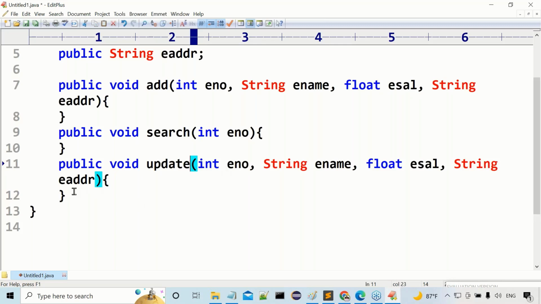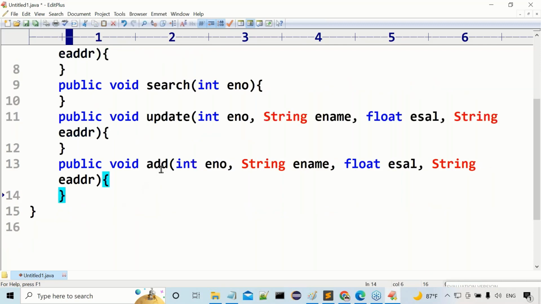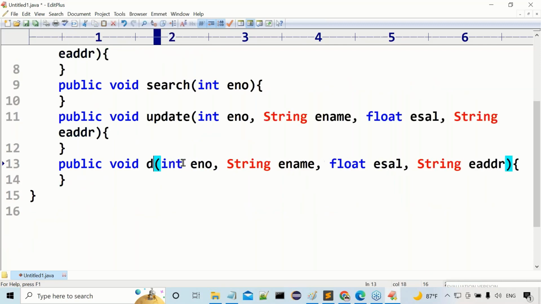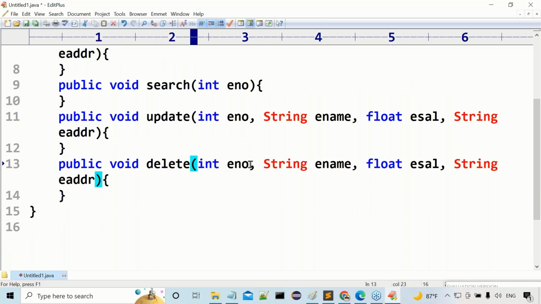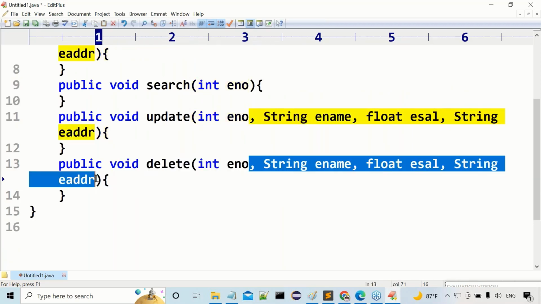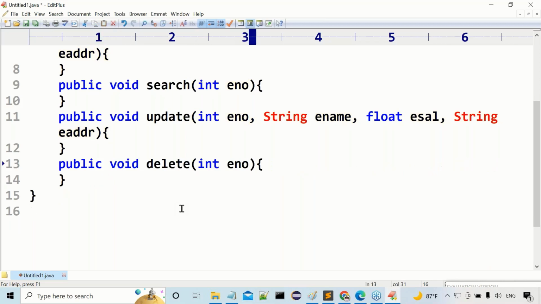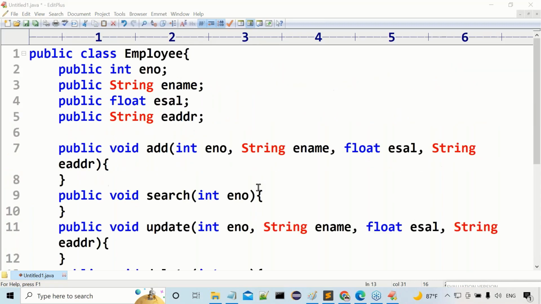Then after that, I want to perform update employee. Public void update. If you want to update an employee, all the details are required. Next, I want to delete an employee from my database. Simply I write delete. If you want to delete an employee, just the employee number is sufficient. Nothing else is required.